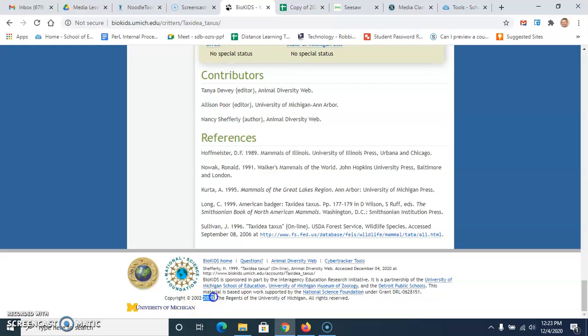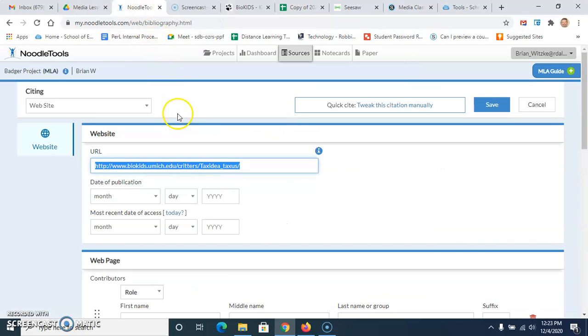We always put the most recent one. And there's another piece of information here that we're going to need, the publisher. And the publisher is usually always right next to the publishing year, and it is the Regents of the University of Michigan. So I'm going to go back to Noodle Tools, and I'm going to type in the publishing year.